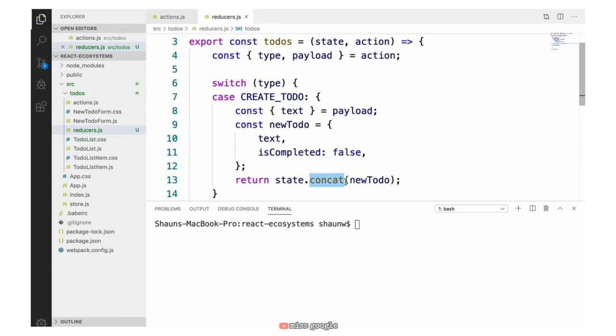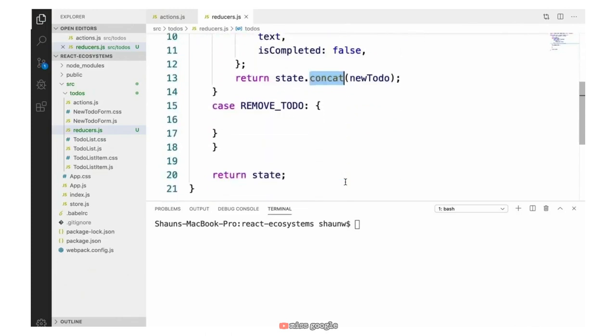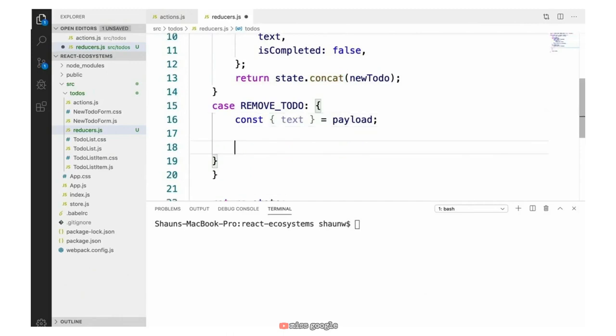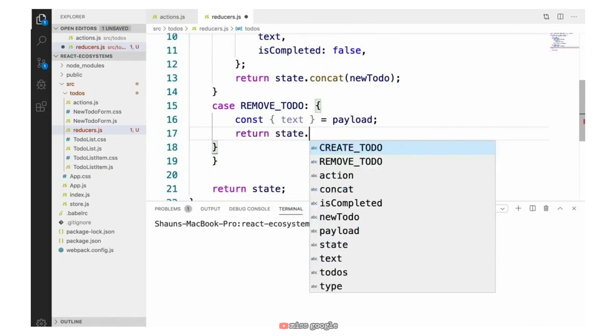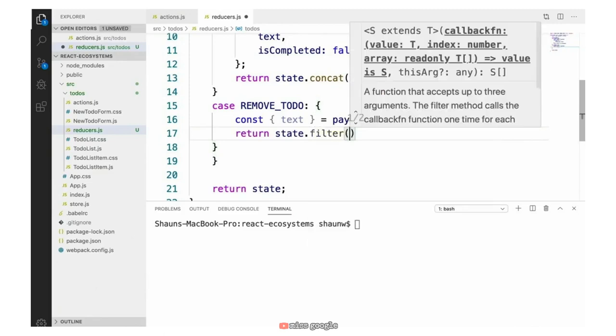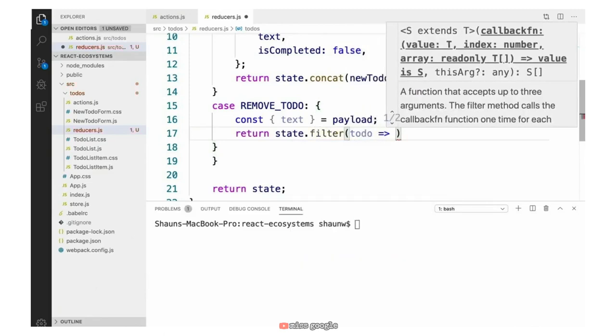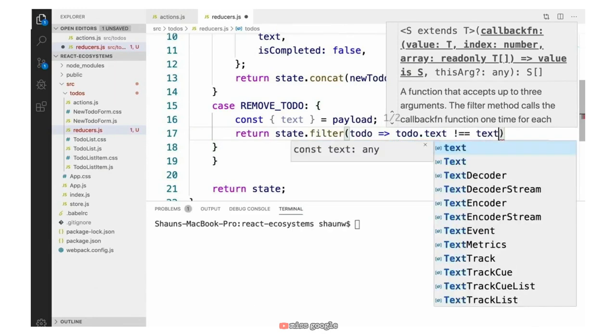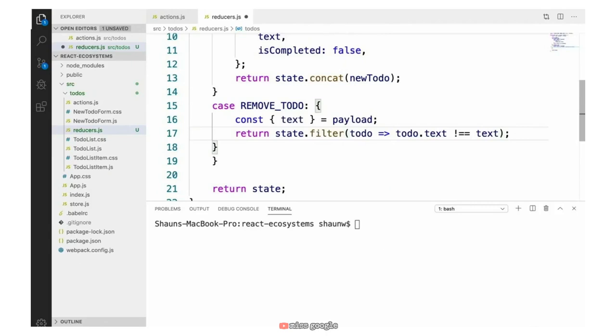Let's do something similar for our remove to-do action. For this one, we're going to get the text from the payload again. We'll say const text equals payload. And then what we're going to do is return the state with the to-do that we want to remove filtered out. And here's how we do that. We say state.filter(todo), and we only want our to-dos whose text property does not equal the text property that we got in the action payload. So that's the logic for our create to-do and remove to-do actions.